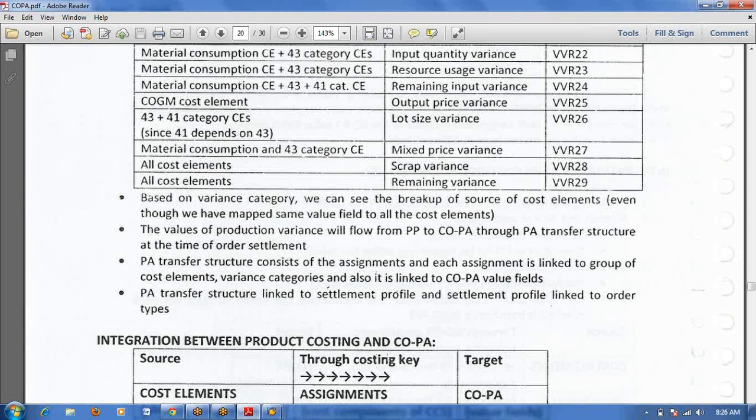Input quantity, resource usage variance, delivery. These are standard variances. It will be more, total 9 categories only. Okay, that is the PP to COPA.